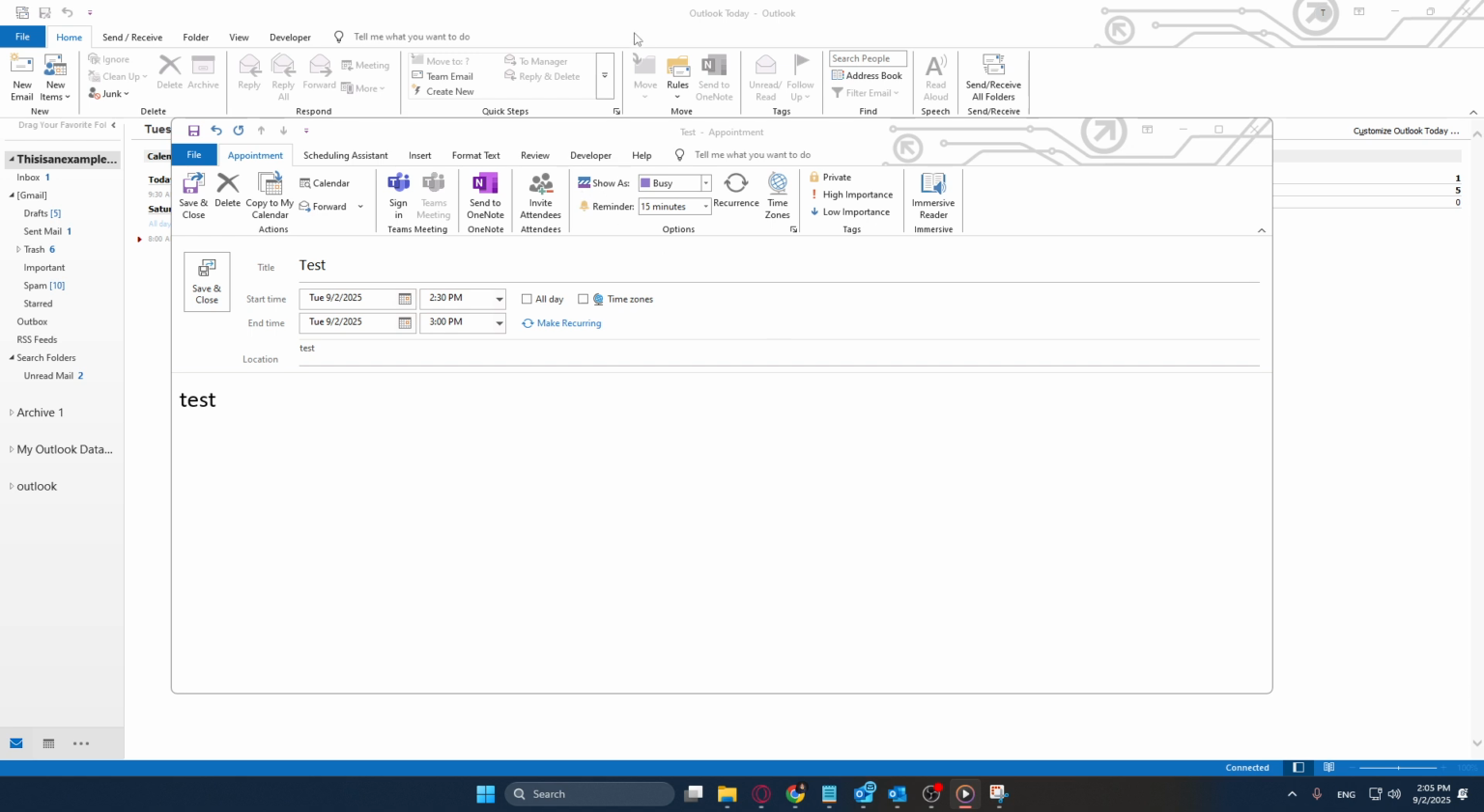Once you've entered the basic details, it's time to set a reminder to alert you before the appointment begins. Head over to the Options group in the ribbon at the top of the appointment window. There, you'll find the Reminder setting. Click on it and choose how far in advance you'd like Outlook to notify you. This could be anywhere from 5 minutes before to a week or more, whatever works best for your planning needs.